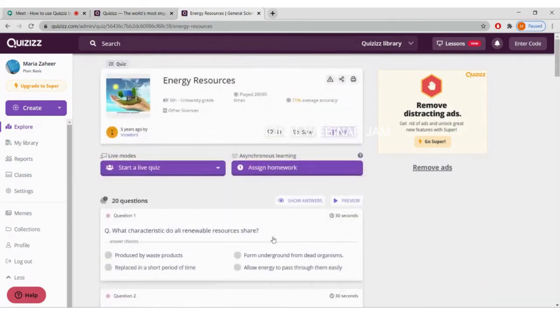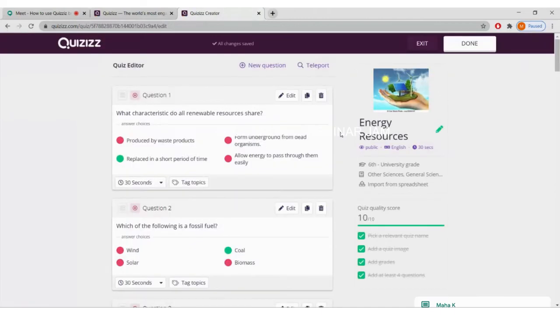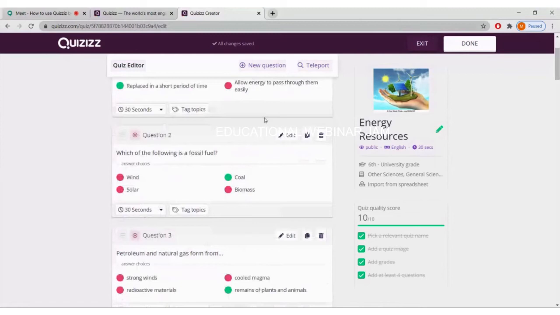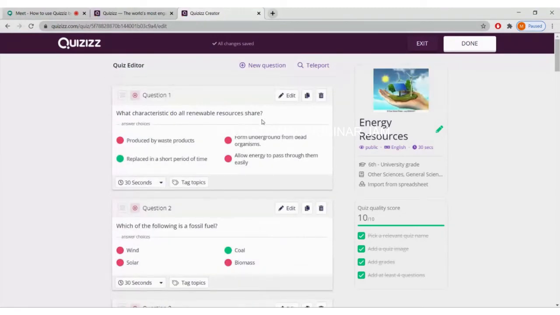Now, okay, I want to edit a few. How can I do that? So I will click on the edit button. As you can see, it creates a duplicate for me, where I can edit this pre-made hybrid quiz and change it according to my liking. Okay, I like a couple of the questions, but I would like to change a few or just add some more.